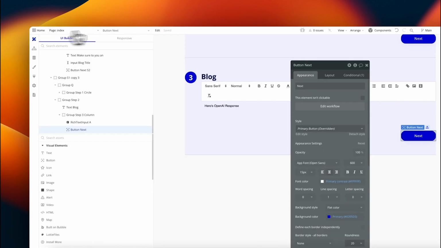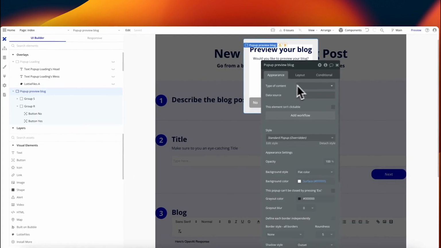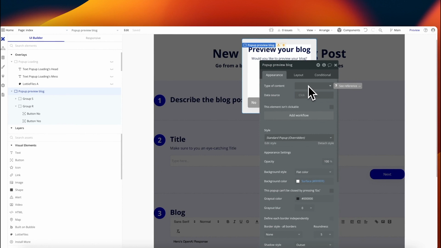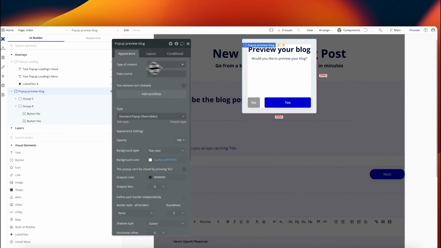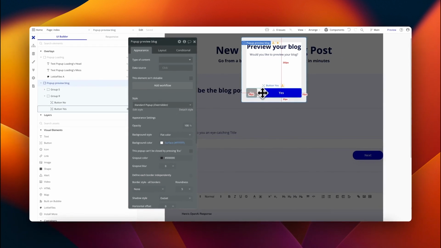And so what I mean by that is when any group or pop-up, you'll see it has this type of content. And if we display the blog in here, we can then use that same blog data type in the buttons and all the child elements in this pop-up.